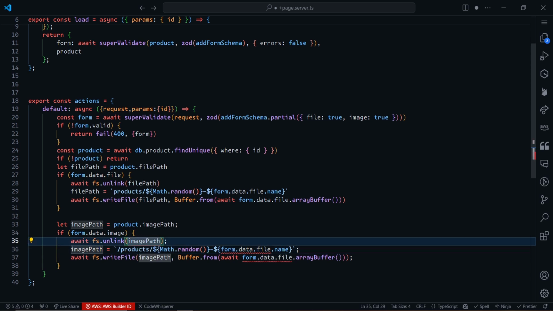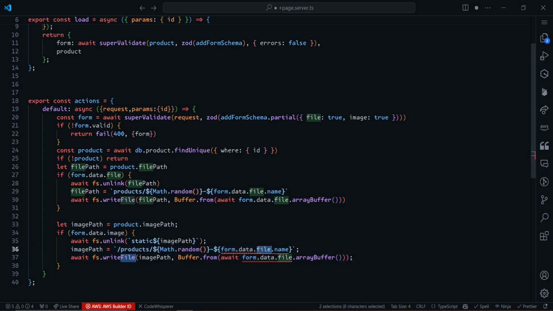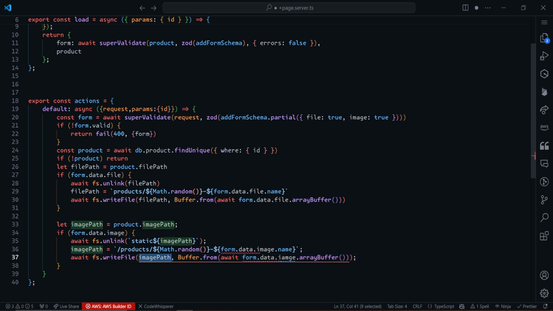And in here as well, we want to unlink. Static must be in front of it, so it's inside the static folder. I'll use my backticks here, curly braces and static. And I'll change here as well to image. Right, that's not correct. Change here as well to image. It was actually getting this other image, this one here, and I didn't want to change that. Why is this not typing correctly?